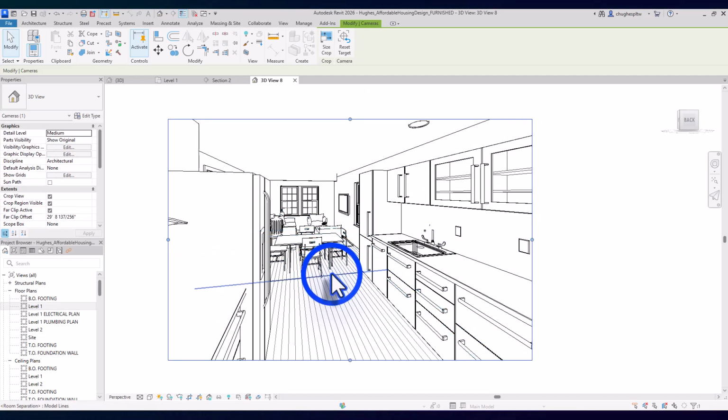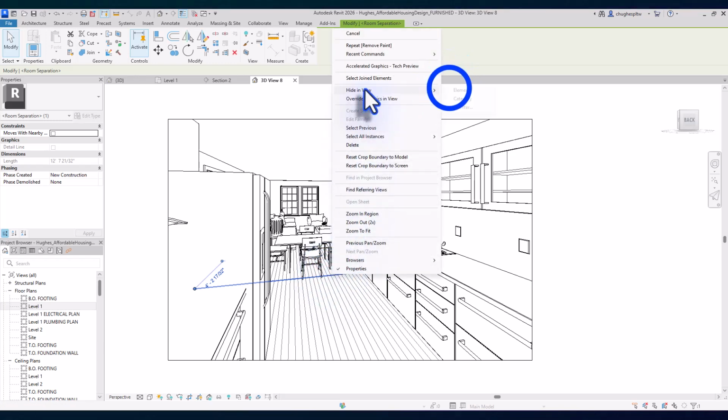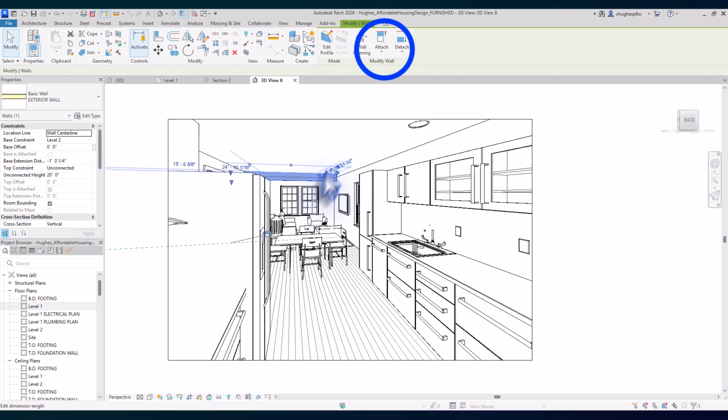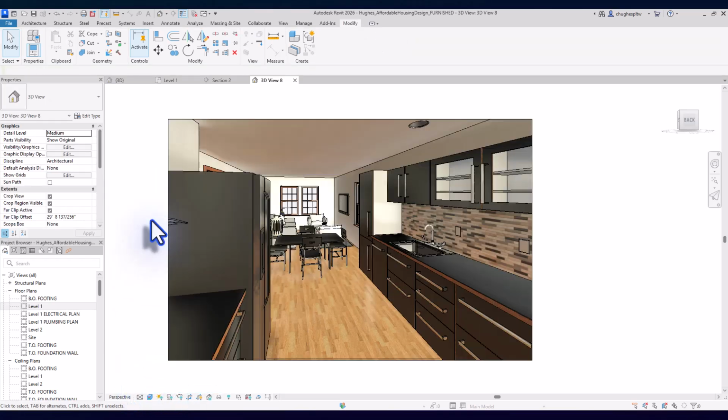So for example, I've got a room separator line there. I can just right click on that and select hide in view elements just to clean this up. Looks like from that second wall, I'm going to select it and choose attach base, and then choose the ceiling. That'll clean that up a little bit. And then when I get into realistic view, there's what the inside of my home looks like with that tile backsplash and some of the other aspects.